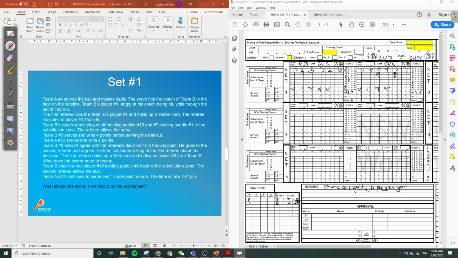14-20. Great. Team B's coach sends player number 6, holding paddle number 15. So player number 6, check number 6. Number 6 is on the score sheet. We tick that. And 7 holding a paddle for number 1. We check number 7. Check 7 is good.